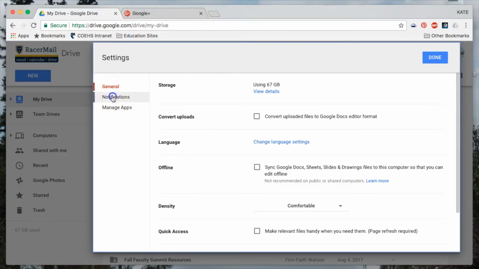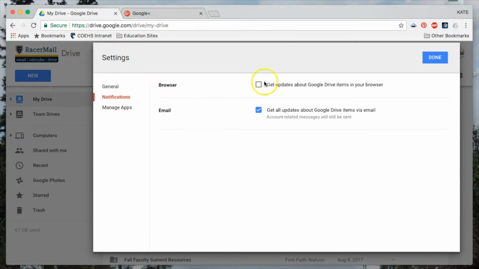Over on the left, you'll notice we've just gone through the general settings. The next thing down is notifications. This is going to email me, or it's going to, in my browser, show me updates to Google Drive. And I have the bottom one selected. I don't get really any emails about updates to Google Drive very often, so I've gone ahead and let that be there.